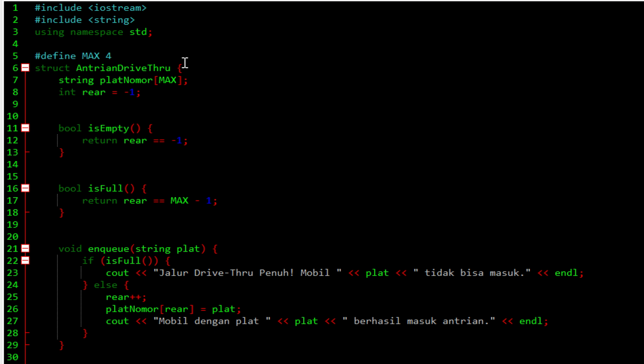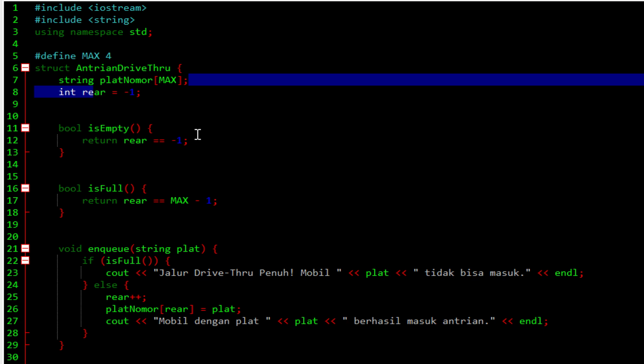So first we check the max capacity. I use the #define MAX 4 to limit the drive-through lane to only four cars at a time. After that we use a data storage inside the structure. I use an array of strings called plate number MAX to store the license plates.